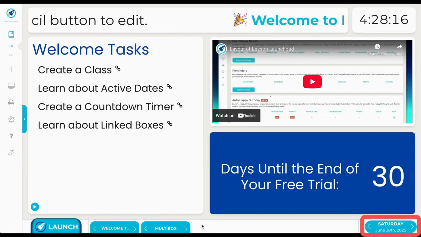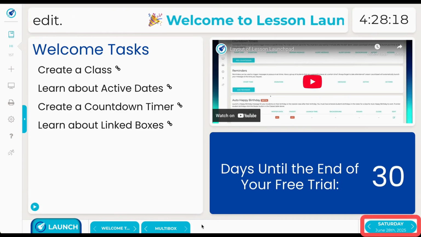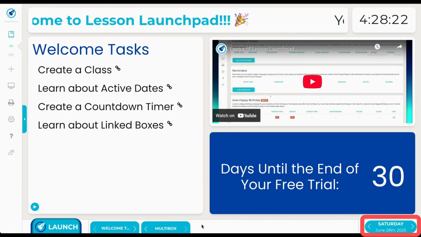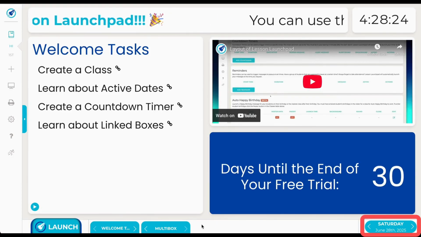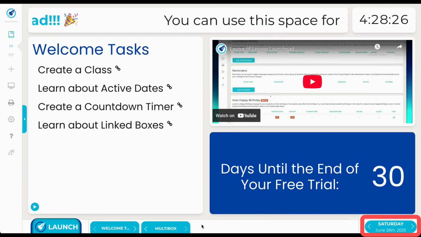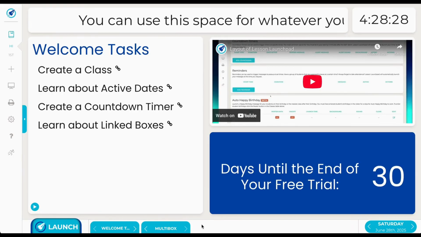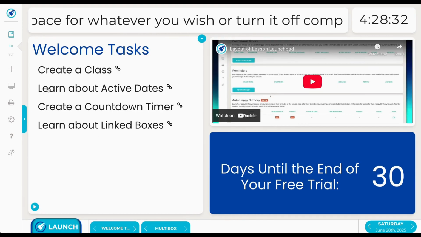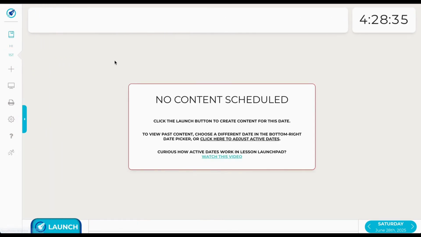In the bottom right-hand corner, you'll see a date picker. This can be used to change the active date of Lesson Launchpad. Each content box and marquee item can be assigned an active date, and that content will appear on your Present screen on that day. To see this in action, I've created an empty class.